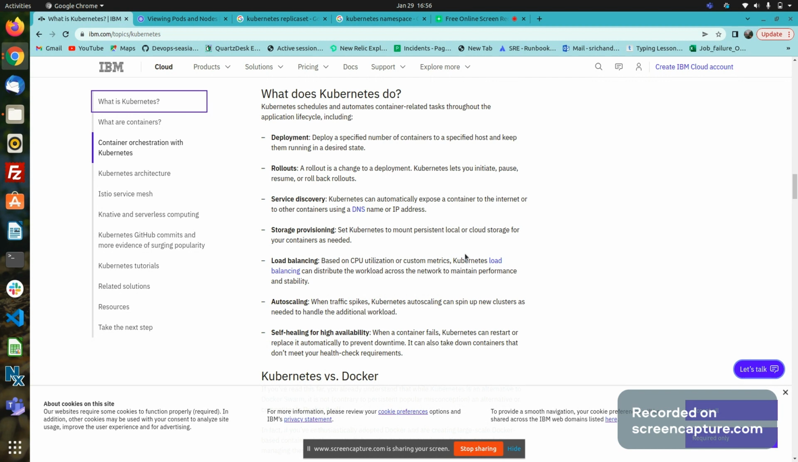Kubernetes load balancing can distribute the workload across the network to maintain performance and stability. When traffic spikes, Kubernetes auto-scaling can spin up new containers as needed to handle the workload. When a container fails, Kubernetes can restart or replace it automatically to prevent downtime. It can take down containers that don't meet your health check requirements.